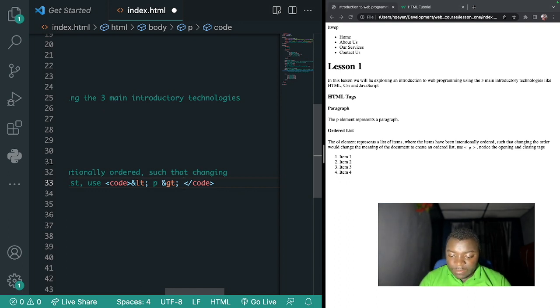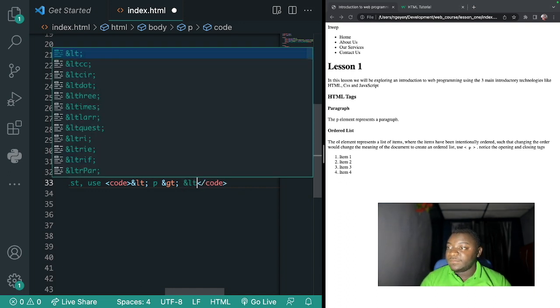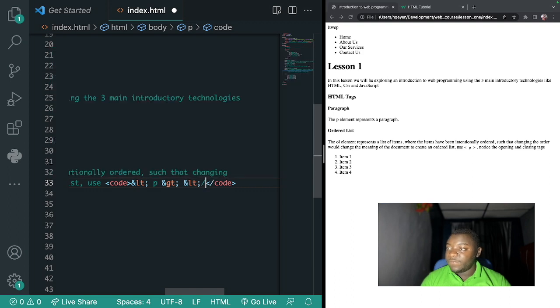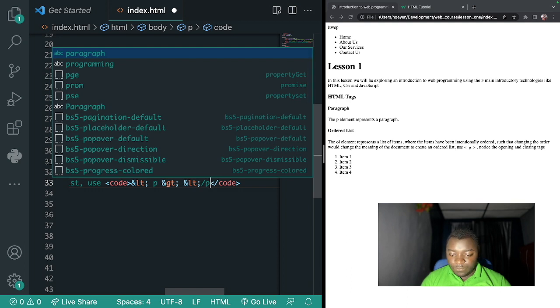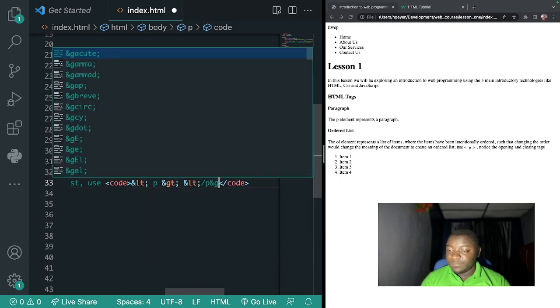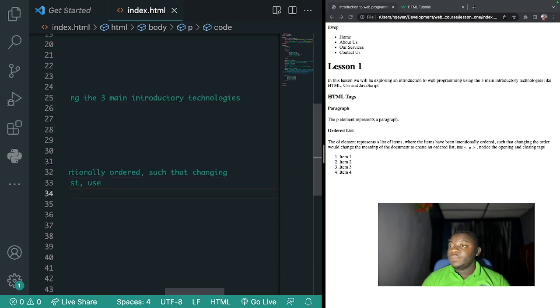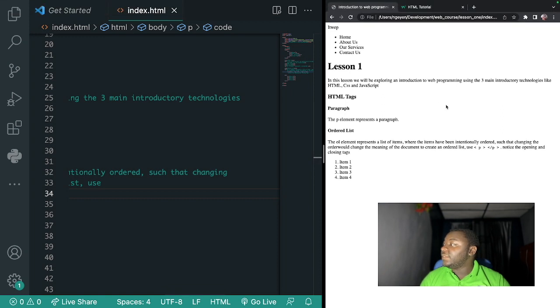So I'm going to say less than again, and then I'll do /, then do P and greater than, just here. So we have an opening and closing tag right there. So that's how we will go about displaying HTML code to end users to see, okay, if we wanted to show HTML code.